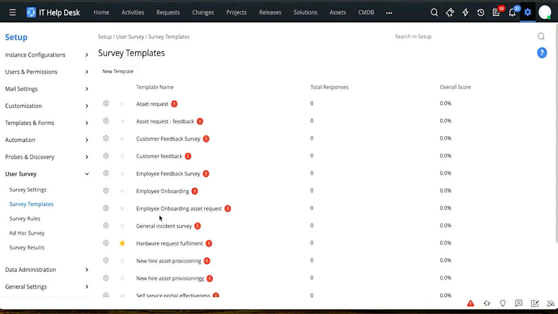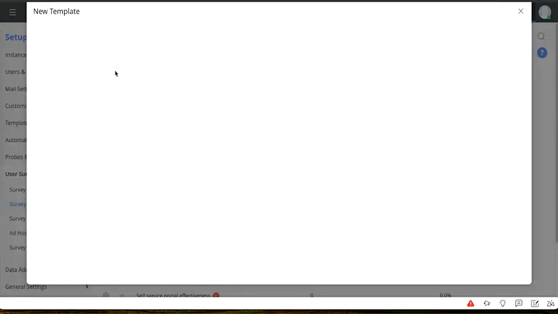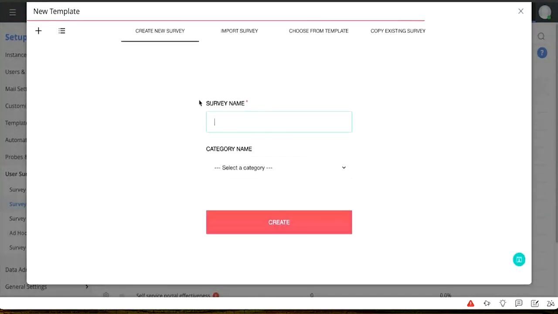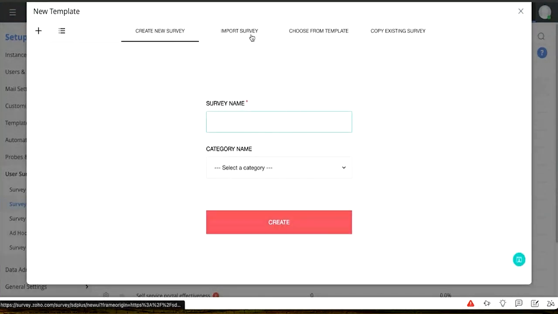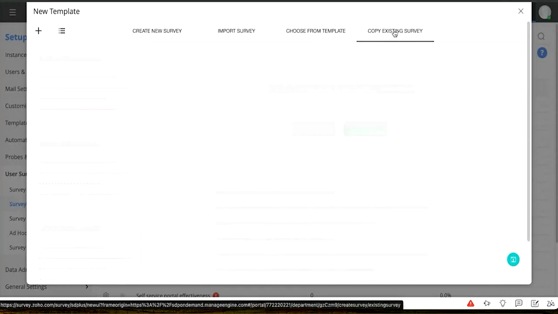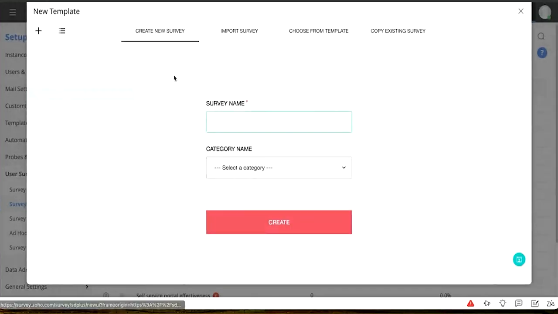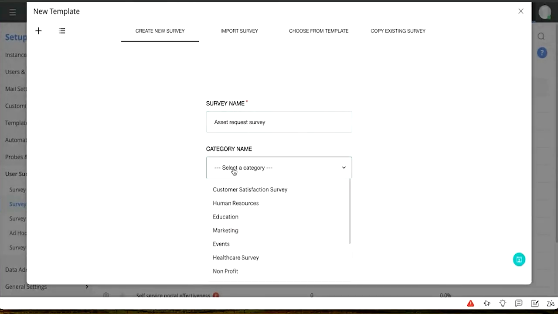You can either use a template from the existing list, or you can choose to create a new template. You can create a new survey, you can import a survey, you can choose from the template, or you can also copy an existing survey. Let's say create a new survey. Give a category and say create.